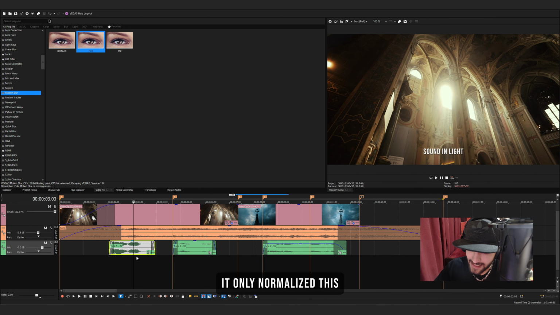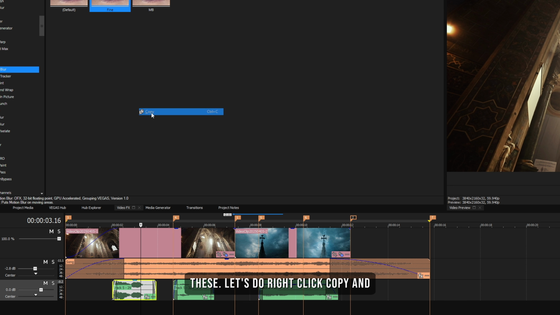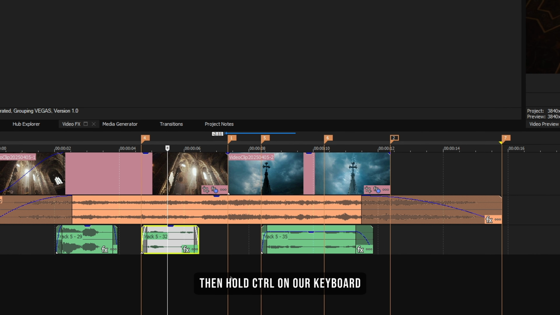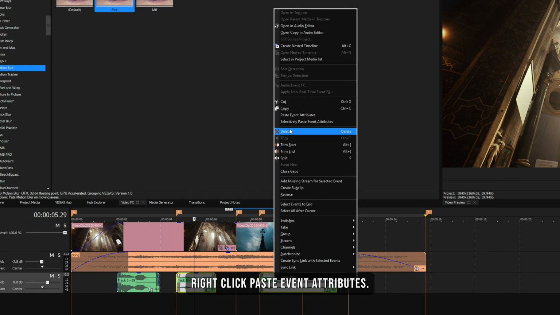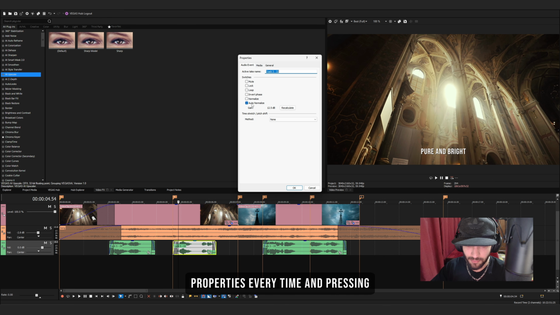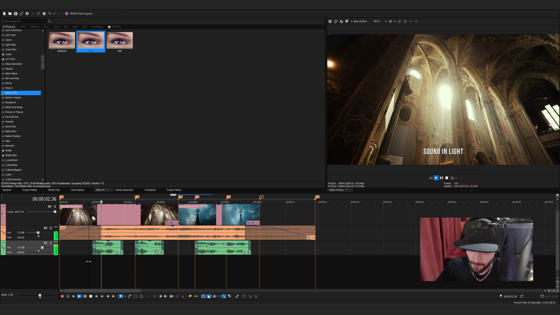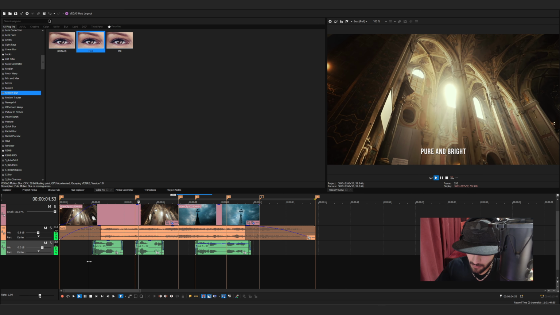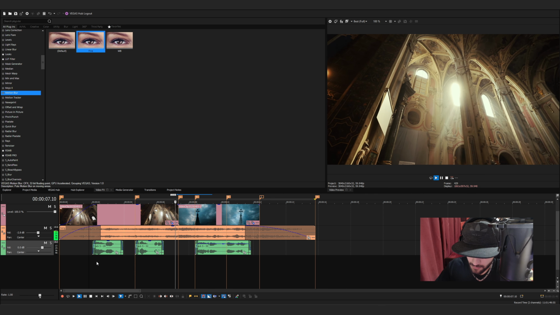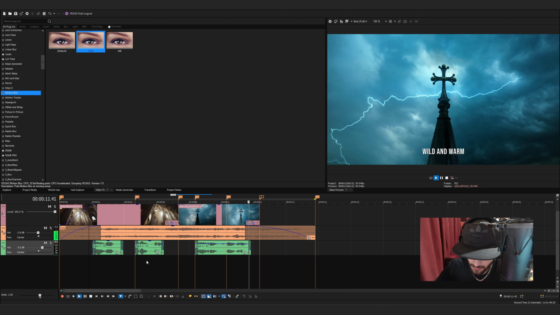But it only normalized this track, so we need to do the rest for these. Let's right click, copy, and then hold control on our keyboard and select the rest. You can see they're selected. There's this yellow outline, and then right click, paste event attributes. This way, instead of going to properties every time and pressing auto normalize, we automatically normalized all events. So let's see. Sound and light, pure and bright. Sound and storm, wild and warm.